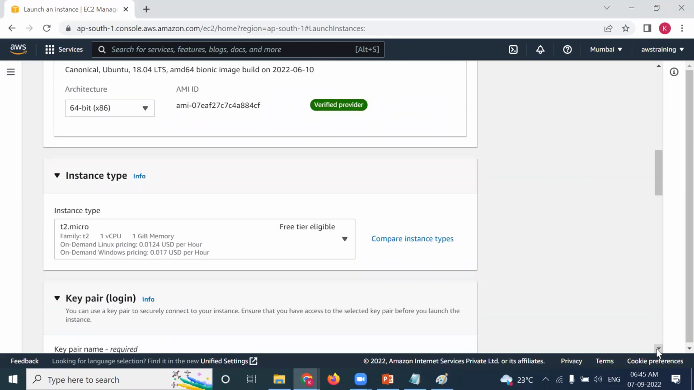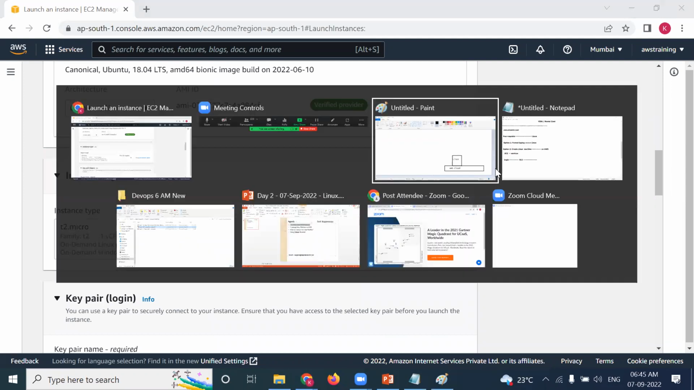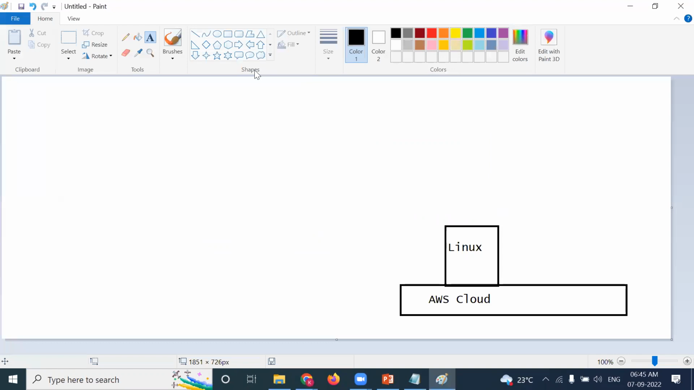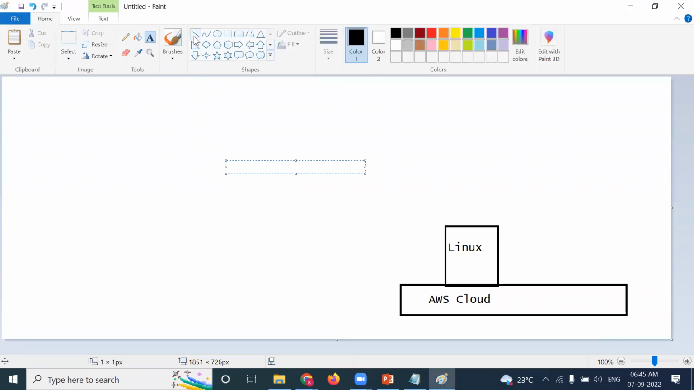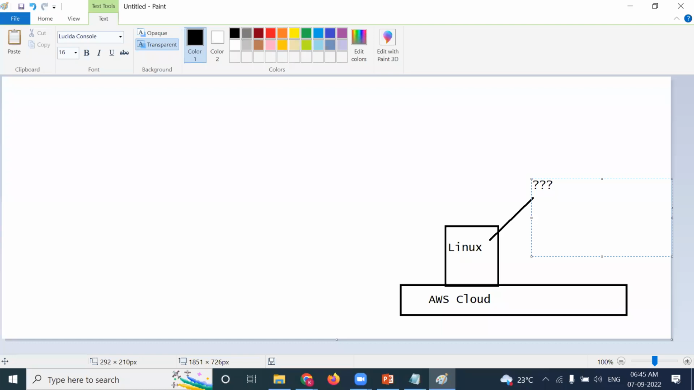I have a question. You have to choose instance type. What do you mean by instance type? Try to understand this question. You're creating a new AWS account. So you're creating a new Linux machine. Very good. But my point is, what is the hardware configuration of this Linux machine? What does that mean? What do you mean by hardware configuration?